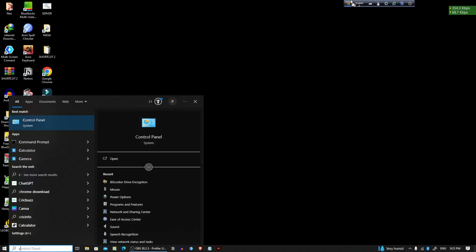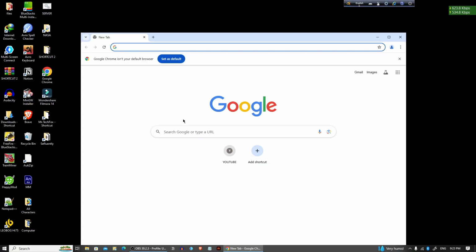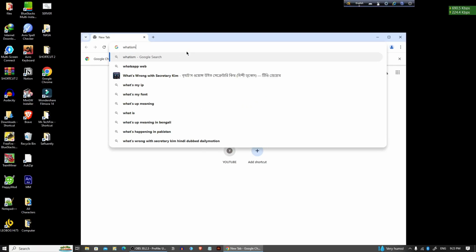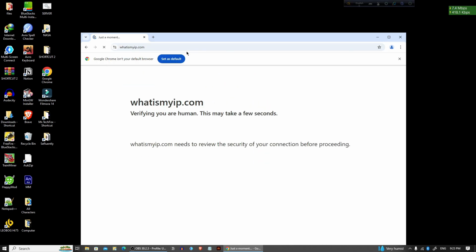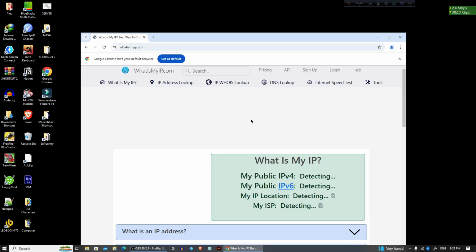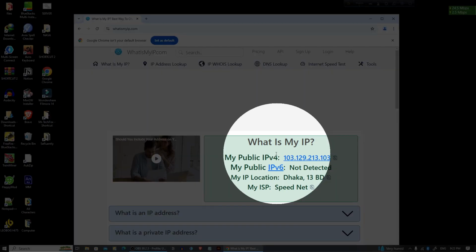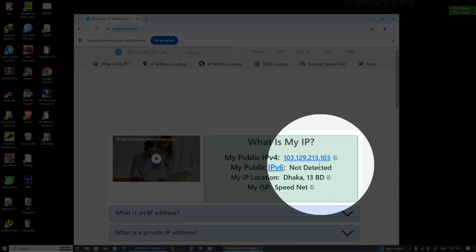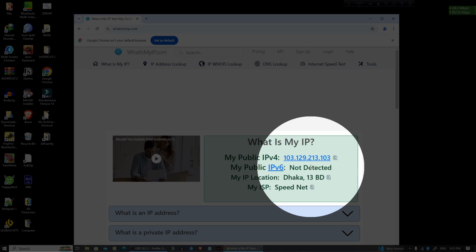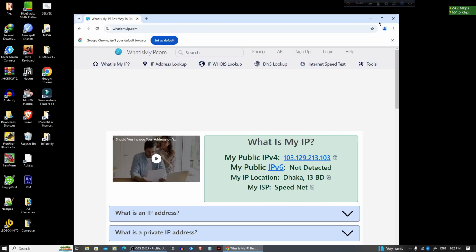If you also want to find your public IP address, you can easily do that by opening a web browser and visiting a site like whatismyip.com. Alternatively, just type whatismyip in your search engine and it will show you your public IP address right away.